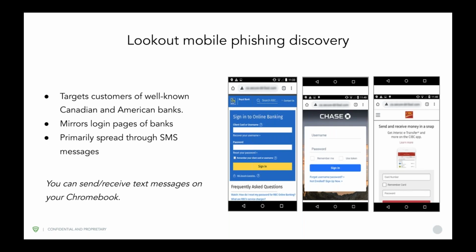One thing I think is important is we do mention that this happened over SMS, but there are applications where you can receive text messages on your Chromebook. So as we fluidly move from mobile to Chromebooks and back, this is certainly a relevant situation to keep in mind. And it's very hard to detect a fake login screen from a real one. It's actually extremely difficult.